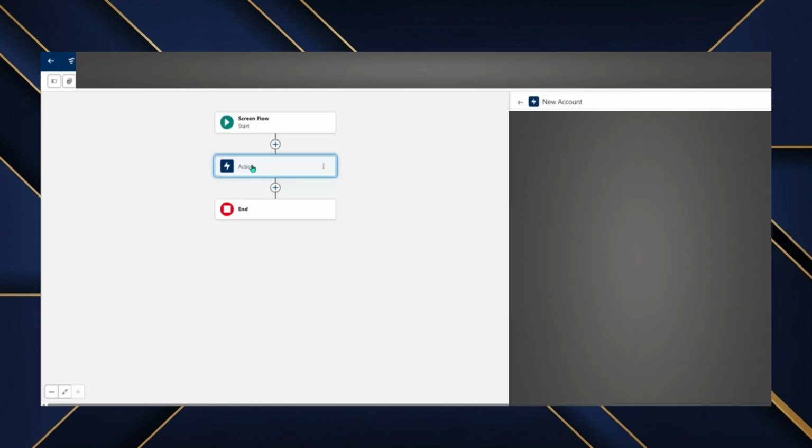Define conditions and specify actions carefully. Always test in a sandbox if possible, and document your intent to keep automation manageable.